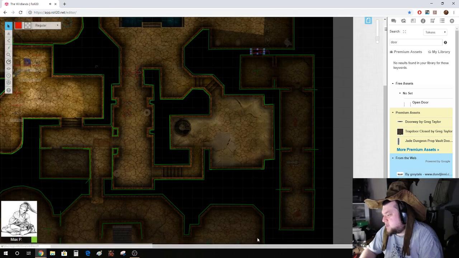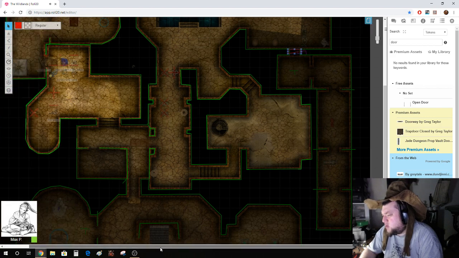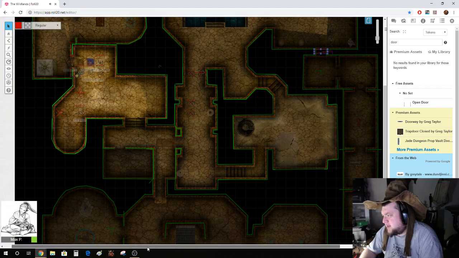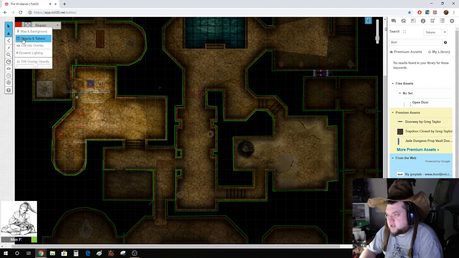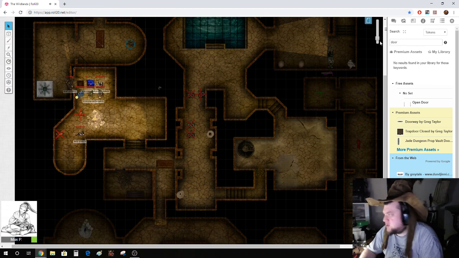It might be interesting. There's no rogue in this party. Another unusual thing about the party. So they're not super amazing at searching for stuff.